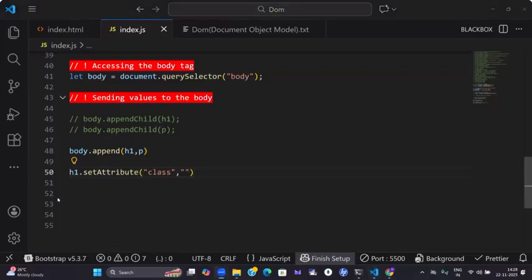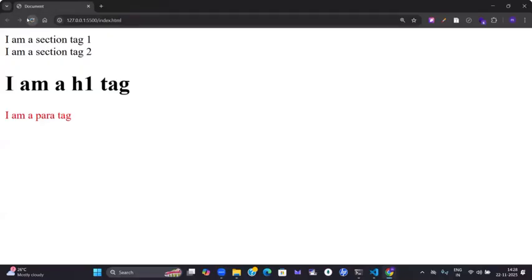So what do I want to do here? Class name. I give class as an attribute, so I want to apply the class name also. Here I'm giving the class name as h1. So my class name for the h1 tag is h1 only. I need to check whether it is working or not. There is no change now.